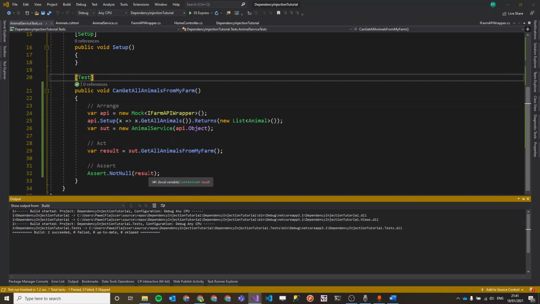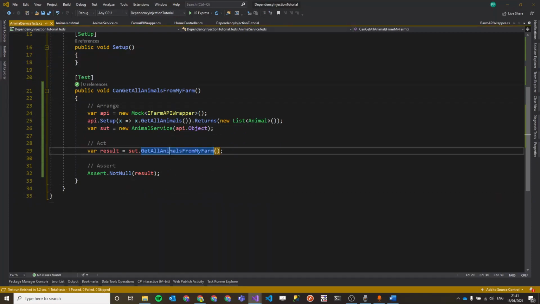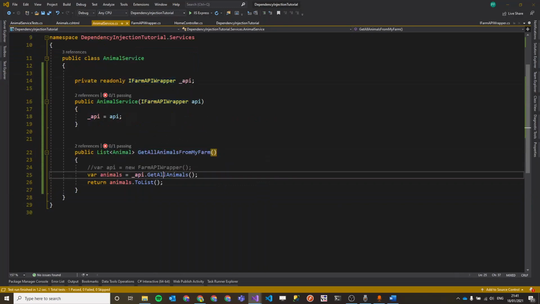But now all we do is test the get all animals from my farm and nothing else. Yeah, so you see that the test is passing. We only test this line. We set up the mock to return the empty list when this method is called, and that's it.